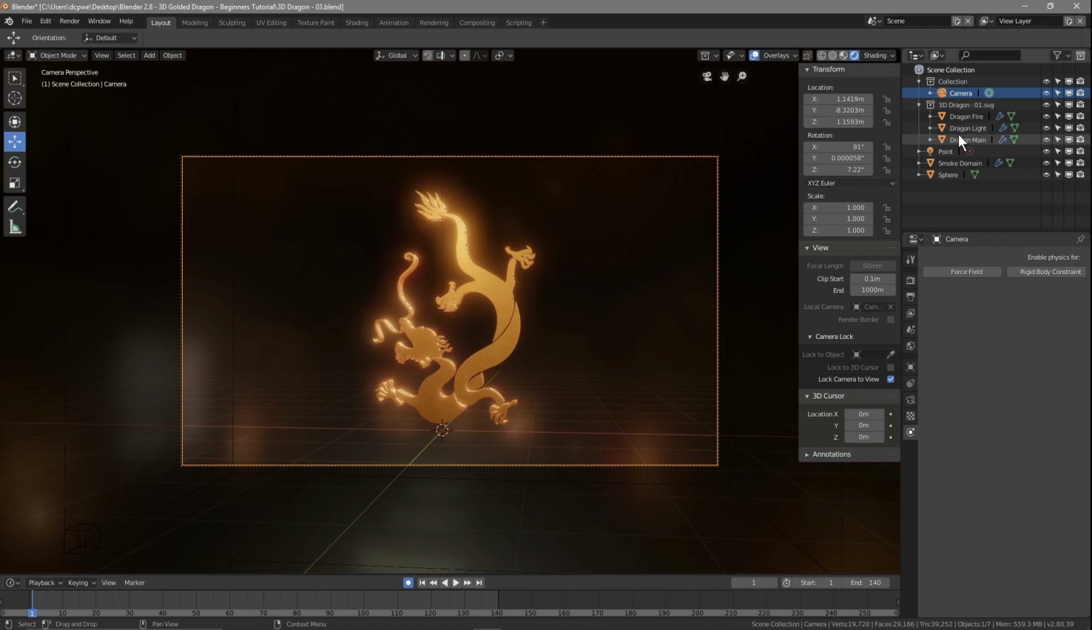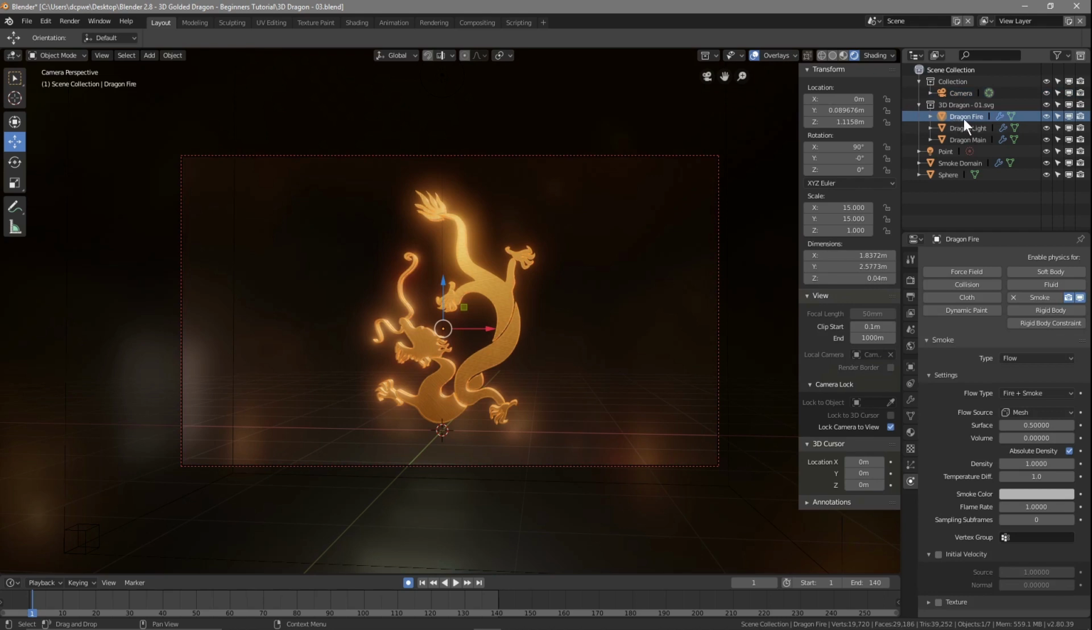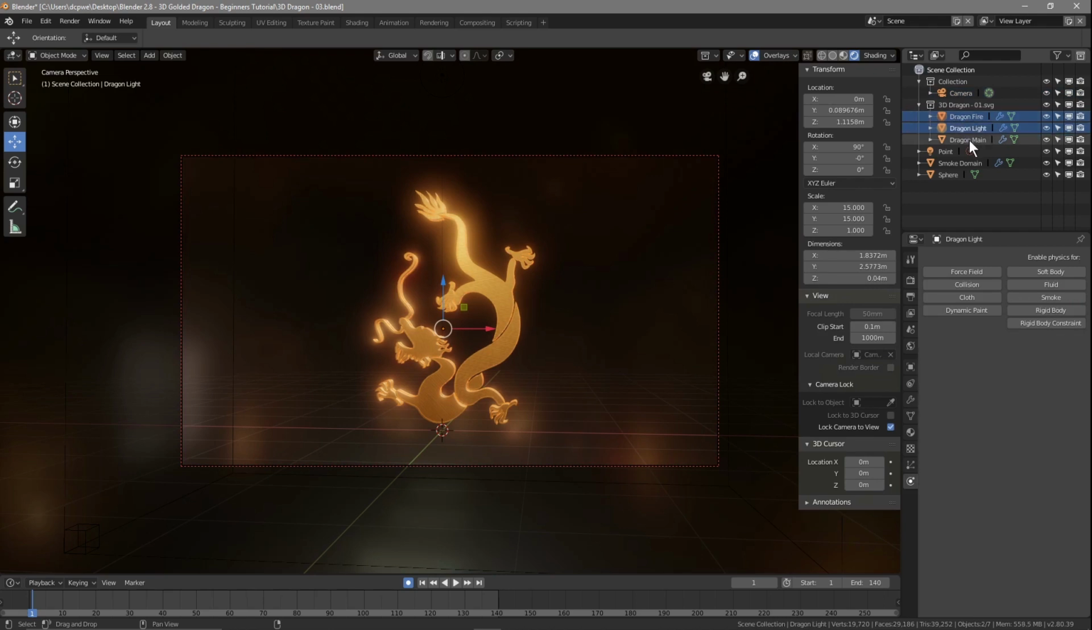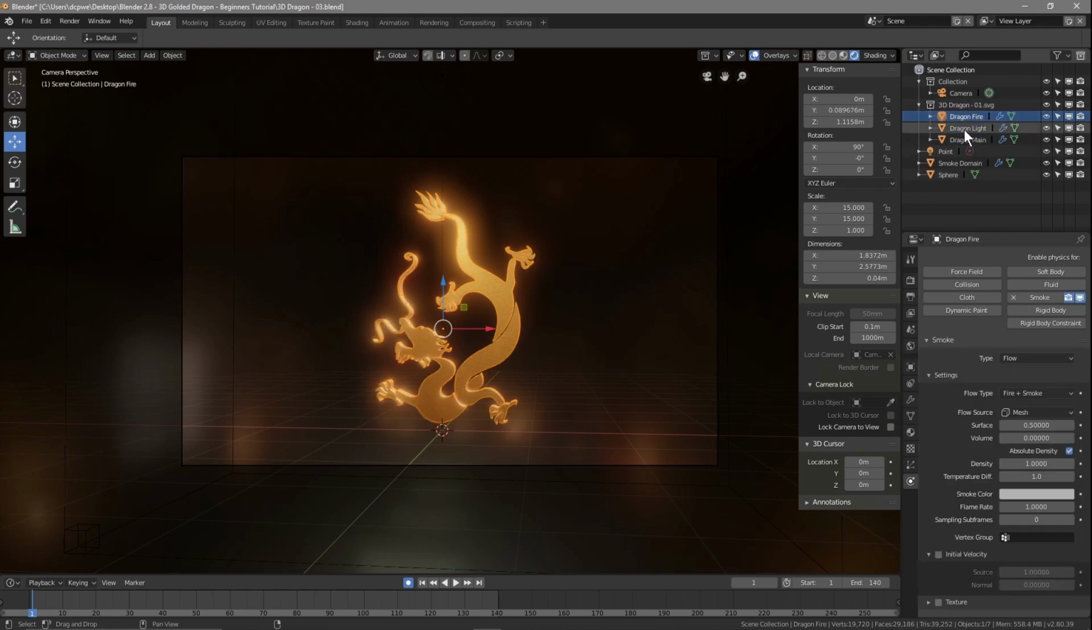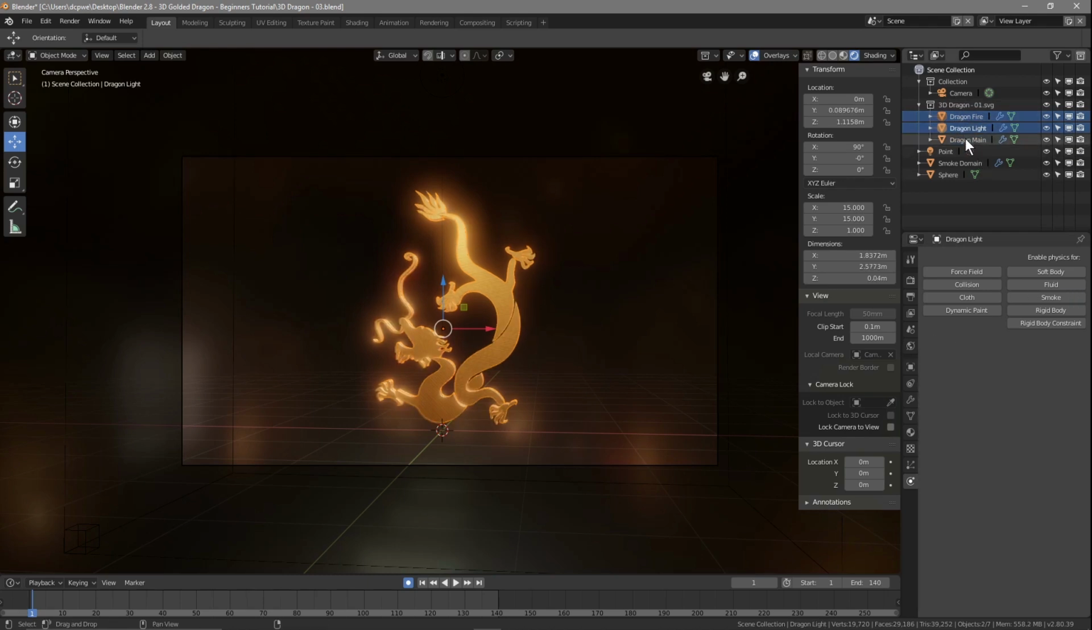But now I want to click on this fire dragon here, dragon fire. I'm going to hold down the shift key and click on dragon light, and then I'm going to finally hold down the shift key and click on dragon main. So I've selected all three of them, but the dragon main was the last one I selected. For now, the lock camera to view, we can turn that off for a minute. So we select them in this order. You can really select them in any order, but dragon fire first, then dragon light, then finally dragon main.